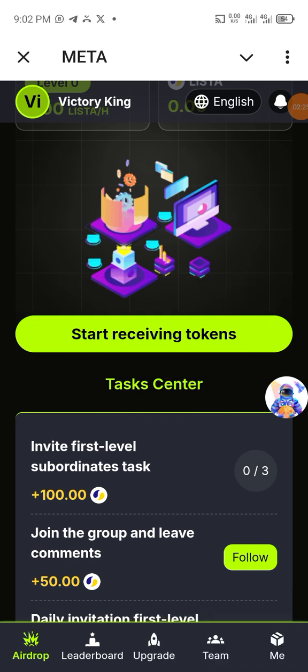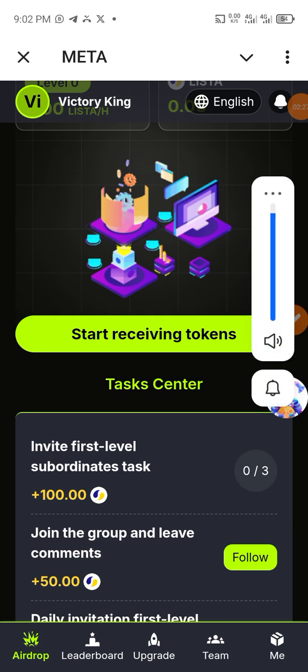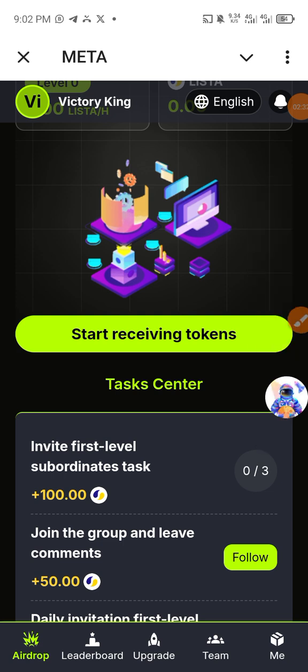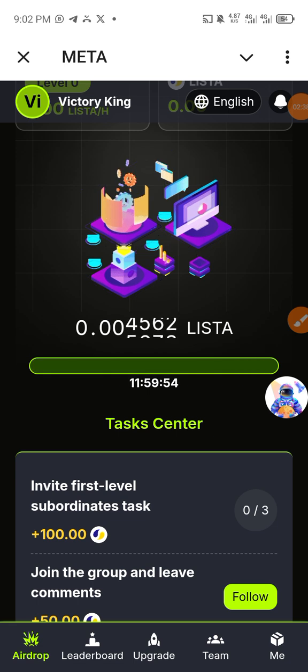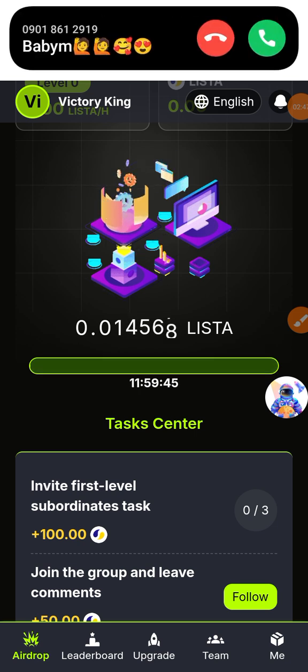Okay, so I'm going to click on start receiving now. So I'll wait. As you can see now, it has started counting. For each countdown that this one makes, I'll be earning some Lister tokens. So I'll watch it carefully while it counts.